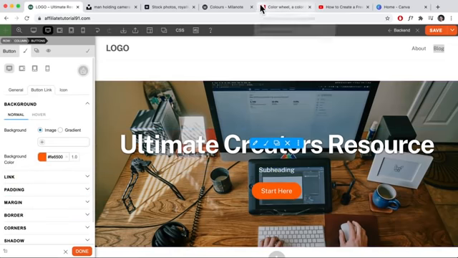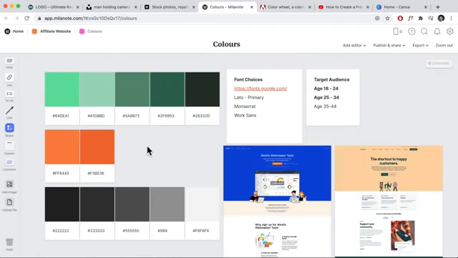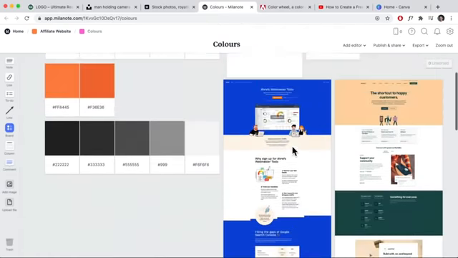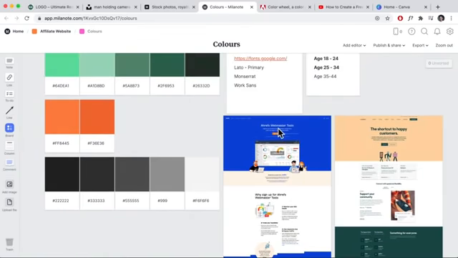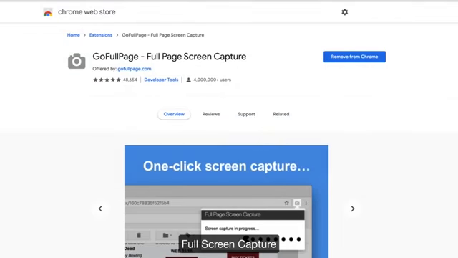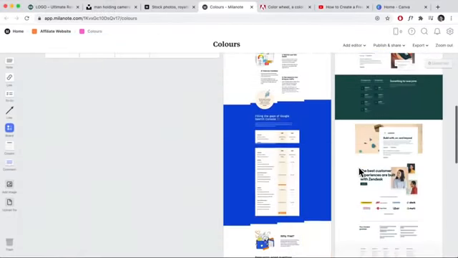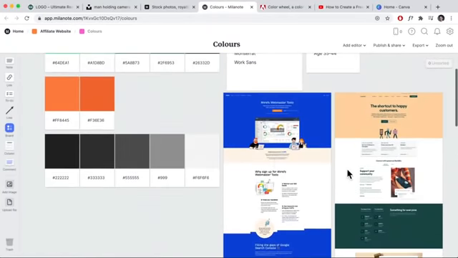So for me, when I pick my color scheme, I generally just do it on Milanote, right? So I choose the colors beforehand, before I sort of build my website. I sort of take inspiration from other websites, and what you can do is you can download a Chrome extension. It's called, I think, full screen capture, and you can capture entire pages, and you can get a lot of inspiration when you're building your website later.